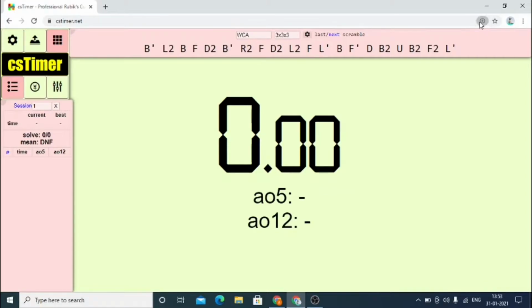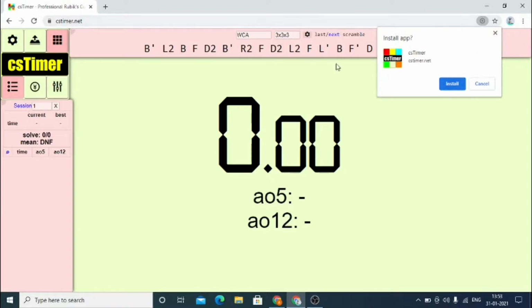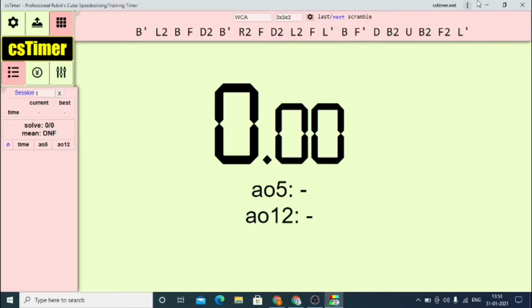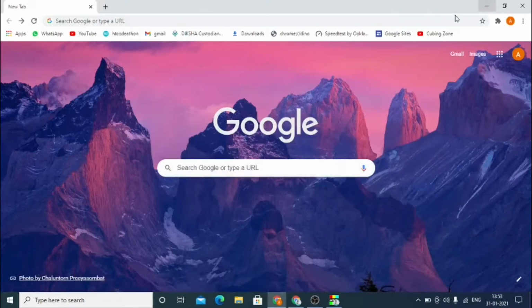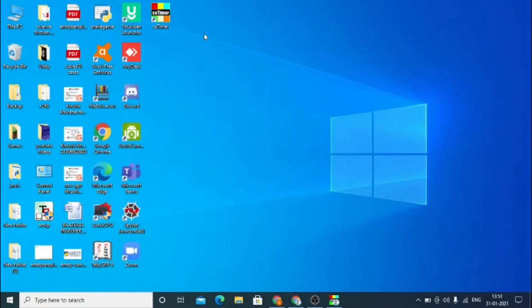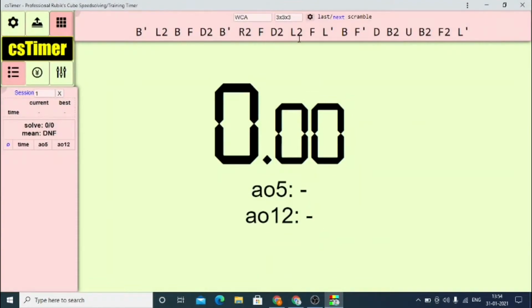When we click on it, this interface will come. We will click on install, and then CS timer will install, and an icon will be created on your desktop. This icon is created. Now CS timer is opened. This is a fresh CS timer, meaning new. When you open the CS timer for the first time, this will show on your screen.